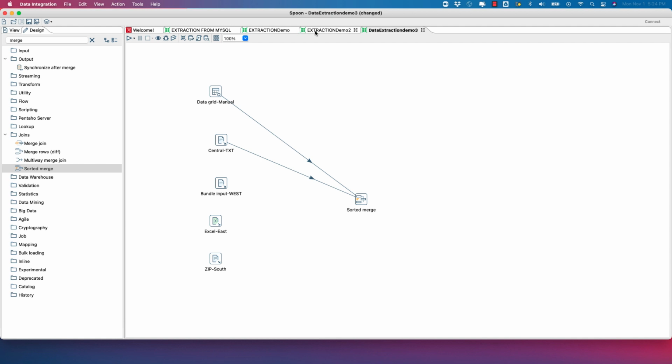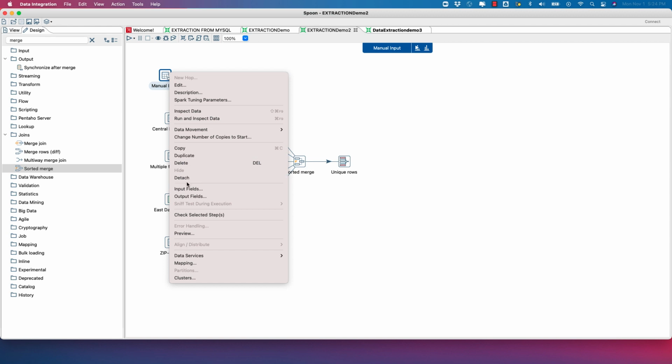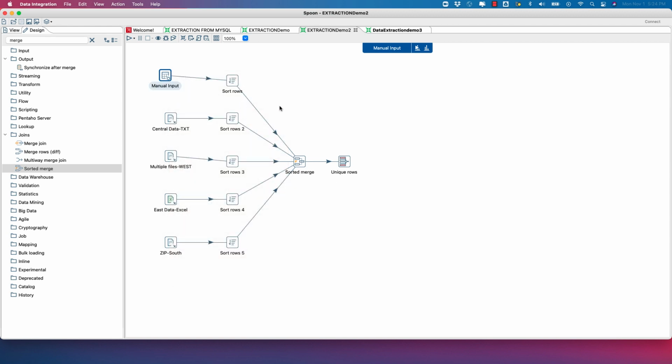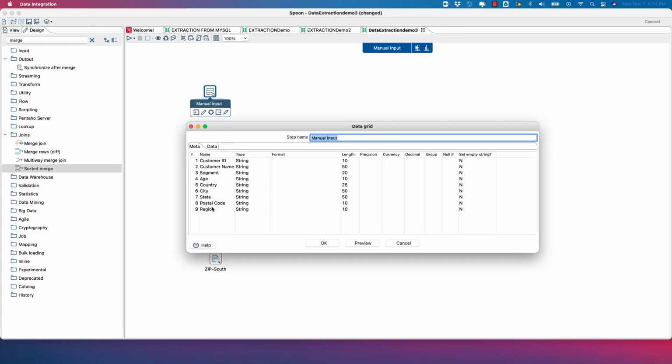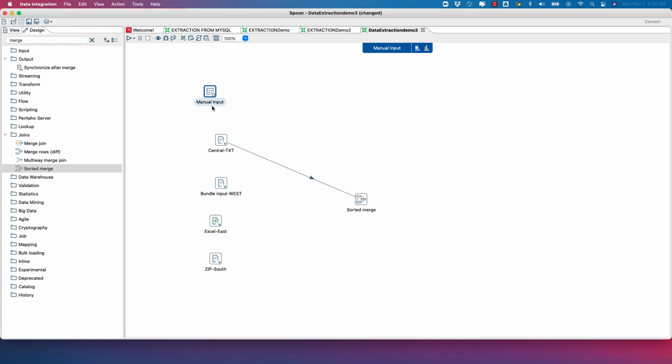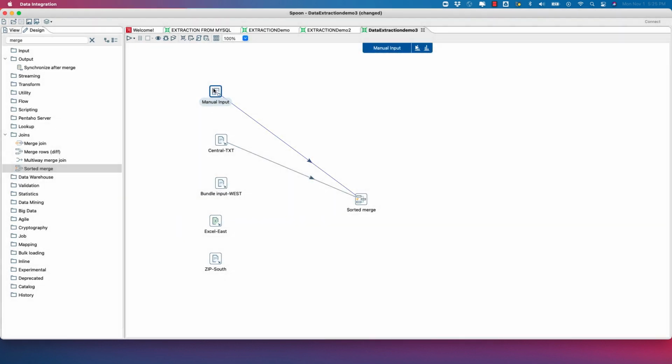So what I'm going to do is use another transformation that I have created, which has full data. I'm just going to copy and paste that here, and then replace it with this data grid. I'm going to check it again. So I have all of them and it looks like they are consistent. I'm just going to go ahead and connect each of these. Again, I see that the name of field number one is not the same as the first, so we can check that again.